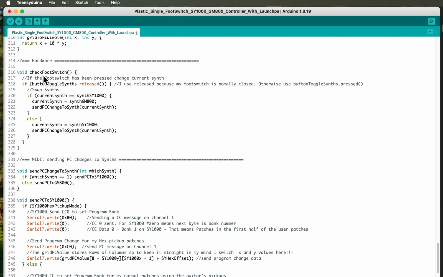The next thing, checking the Footswitch. So what I need to do is to check to see if the button toggle synth switch has been pressed or released. I'm using released because my foot switches are normally closed. If you had a foot switch which was normally open, you'd need to have pressed there. And then we're going to swap the synths. So if the current synth is equal to the SY1000, make it the GM800. Send a message to actually change the current synth. If it's not the SY1000, then it must be the GM800, so then we make it the SY1000 and then send the message. So this section here is basically just checking the switch and then switching synths.